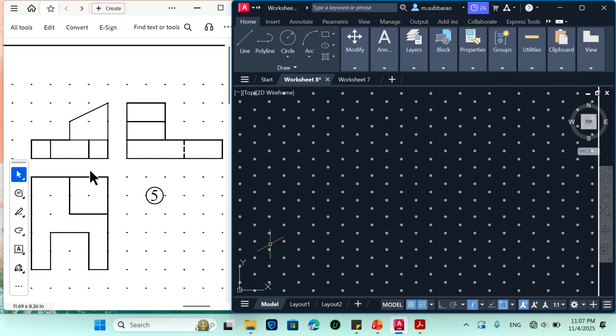So now let me try to draw. This is the top view. So this is the front view, and this is the side view. So this is the left side view, that is why it is drawn on the right side. So the front view will be coming this side.